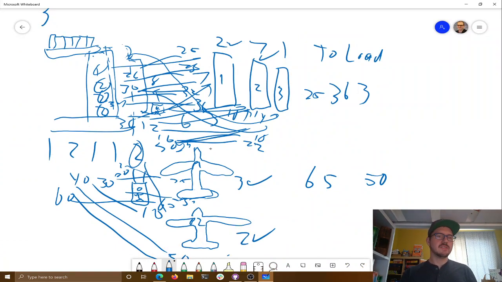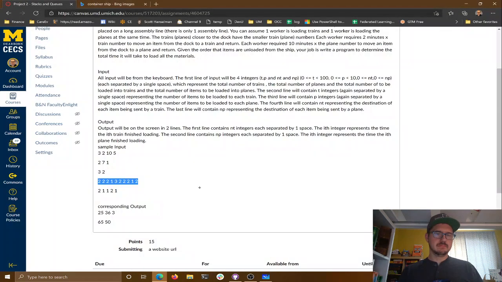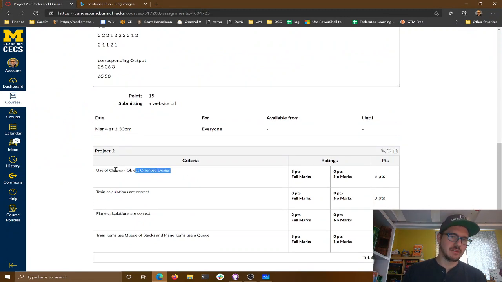But again, it's just using stacks and queues, just having fun with the data structures, playing with them, right? So using classes for this. You don't have to use classes to solve the problem, but we're a programming class. We're talking about object-oriented programming and design, so we're going to use classes. You're going to have classes for all these things, okay? 5 points for that. Having correct train calculations is 3 points. Those are harder. Planes are a little bit easier, so only 2 points there. And then using a queue of stacks for our train items and using a queue for the plane items, 5 more points just for using the right data structure.